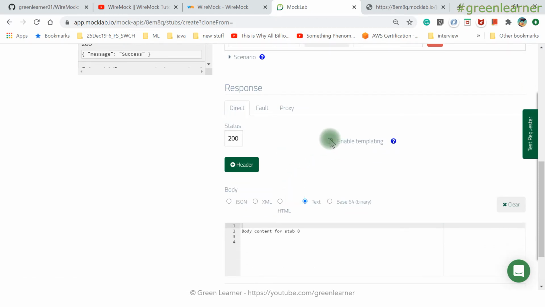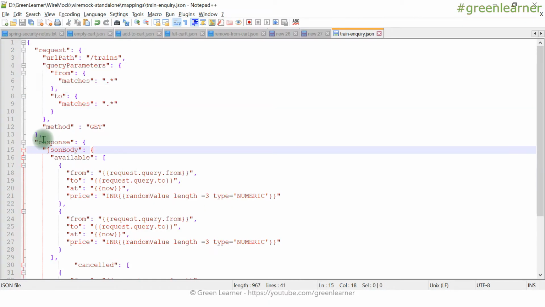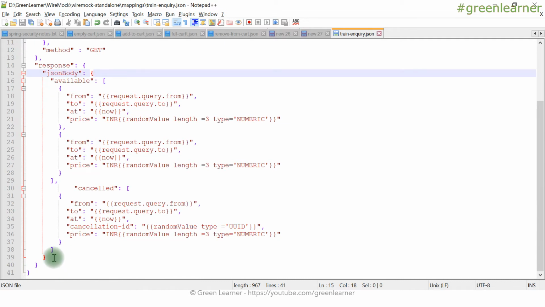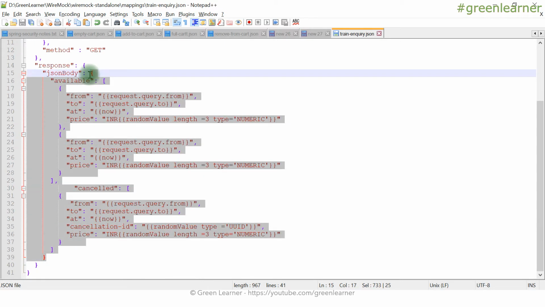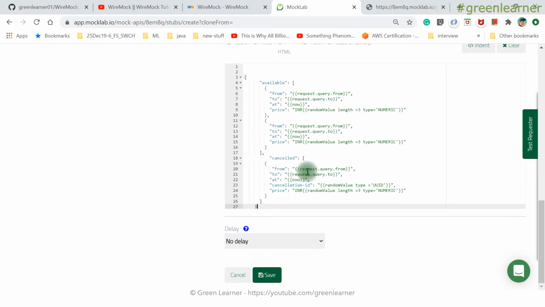Enable templating. What is this, the global template we enabled, right? I want templating enabled here, so I just have to check it. Coming to the body section, we have different options: JSON, XML, text, whatever I need. I have a JSON response, so I'm just going to remove what we have here. This is the response body, the JSON body, and this is the actual content from here to here. I just have to copy this part and paste it here. That's it, we are done.